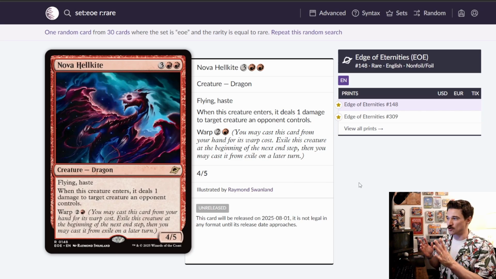So it is, first and foremost, a dragon that is a 4/5 with flying and haste, meaning it can attack the turn that it comes in. When this creature enters, it deals 1 damage to target creature an opponent controls. So nothing too crazy there. However, it does have the new Warp effect.